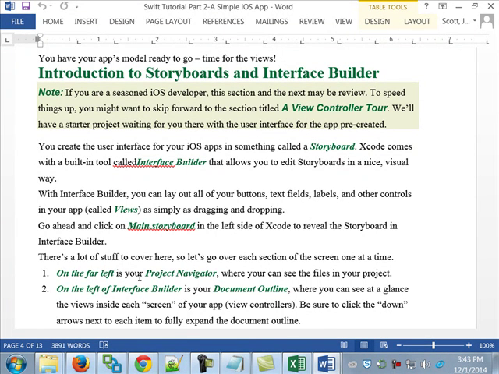What they're getting to, if you look up on the screen right here, the author says there's a lot of stuff to cover, so let's go through each section one at a time. It says on the far left is your project navigator. Well, you know what that is already. On the left of that is the outline, and that's right here. That's what you see in here.